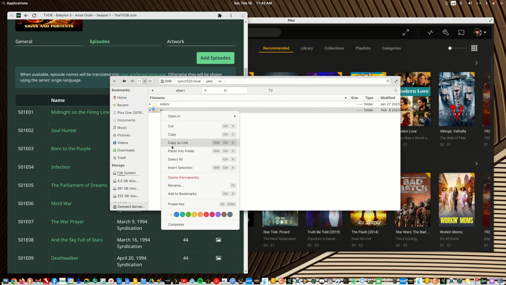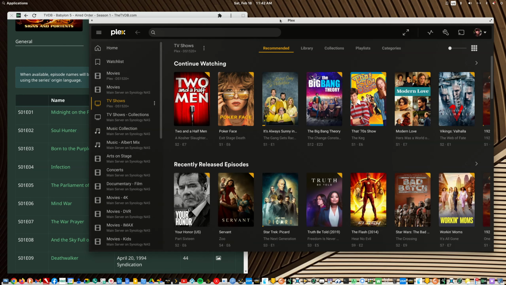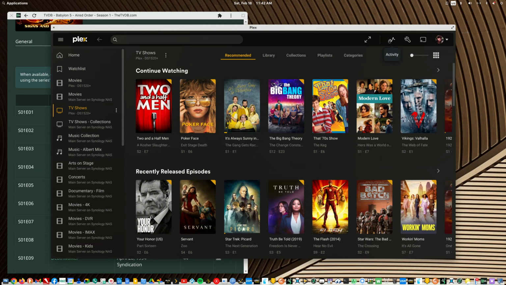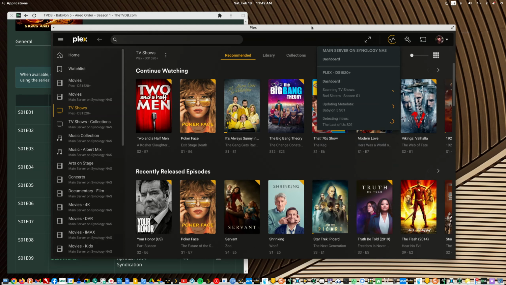So instead of opening that up, I'm just going to paste that into the folder, and we'll watch for activity with Plex. So the activity indicator starts up. If we look at it, it's scanning TV shows, and you'll see it's updating metadata on Babylon 5 Season 01 right now.